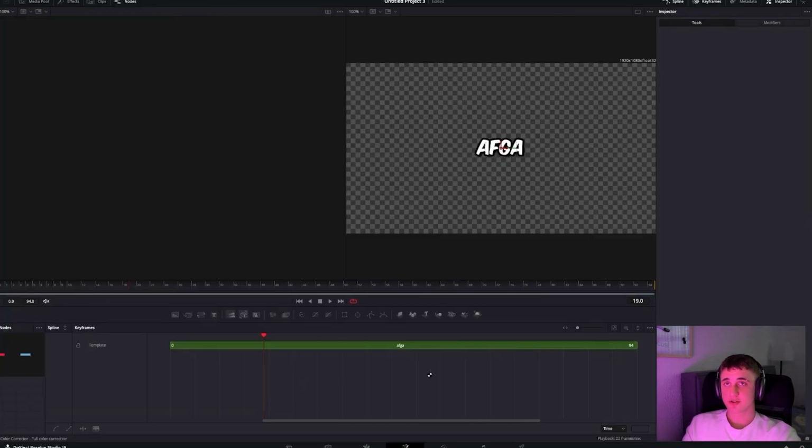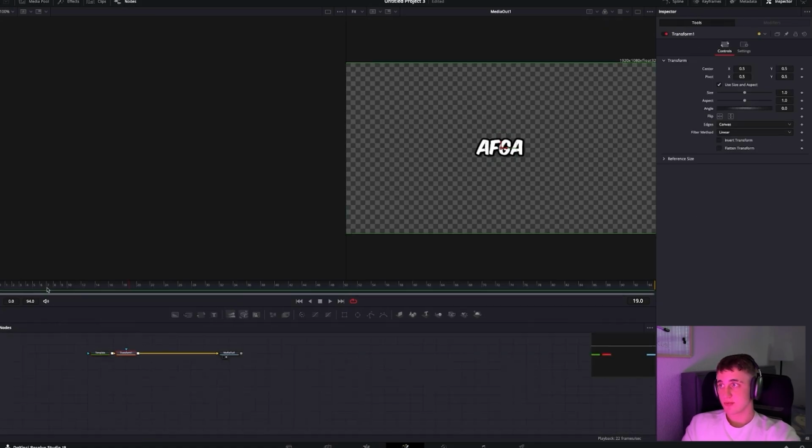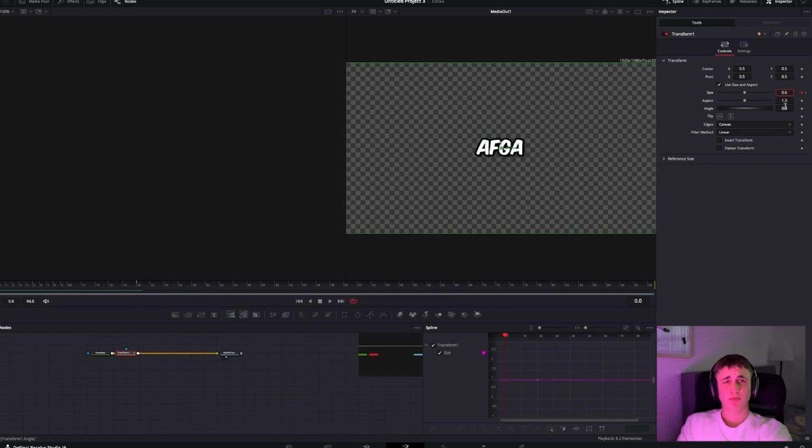So go in Fusion again, get a transform out, go to frame 0, keyframe it, go to like frame 15, go back to frame 0, put it at 0.65, whatever you prefer, then go in the spline and just animate it like this, where it pops. Look at the graph, it goes bigger and it goes back a bit, and it becomes a bit smaller.